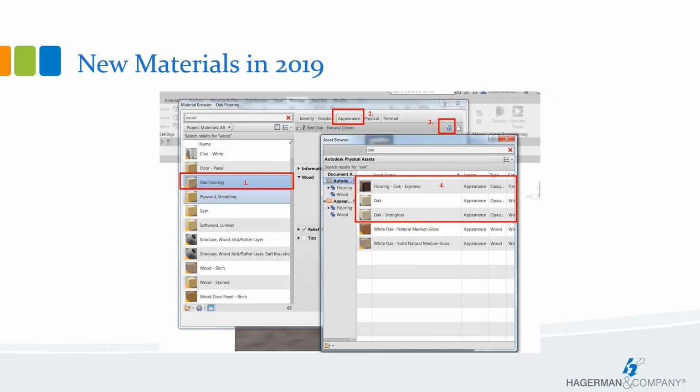So in case you missed it, there was a giant overhaul to materials in 2019. There are new assets that take advantage of Revit's physical-based rendering engine. The old materials still work just like they normally would, but now you might see a little orange tag on the old materials. You can still use these, or you can edit the material and swap out the old asset for one of the new ones.